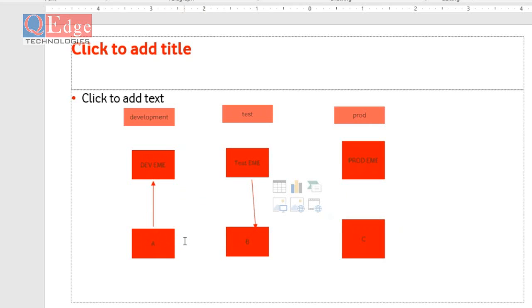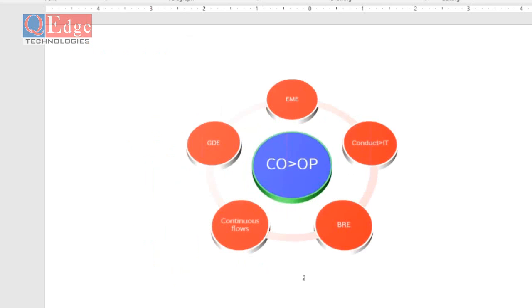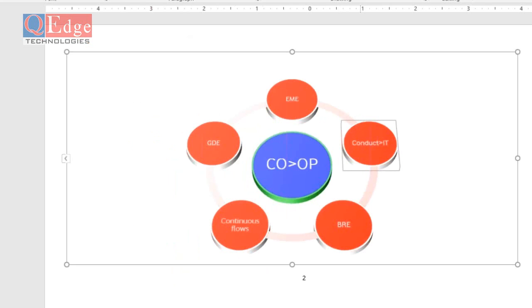The conduct ID maintains that dependency, at what particular time each graph should run, and what will be the order of running the graphs. Suppose you want to say graph B should run after completion of A, then you can maintain that dependency between these two using the conduct ID. It has two parts.